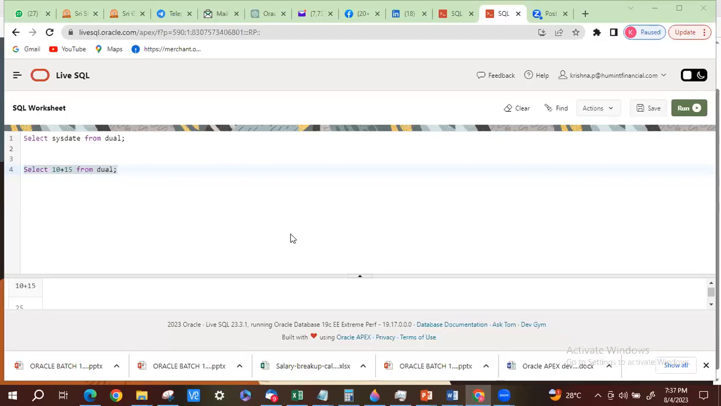Devika, dual is a table which will give you the output. To get the output, we use something called dual in Oracle. It is a table. It is a table used for temporary purpose. So Alim, you got it as 785.